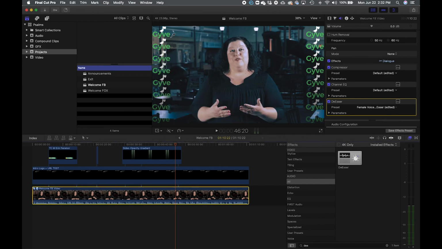What you want to be careful about using a de-esser is making someone sound like they have a lisp. So that's something that we're always having to be careful of when we do that. Cool. Awesome. We're just about done with this.